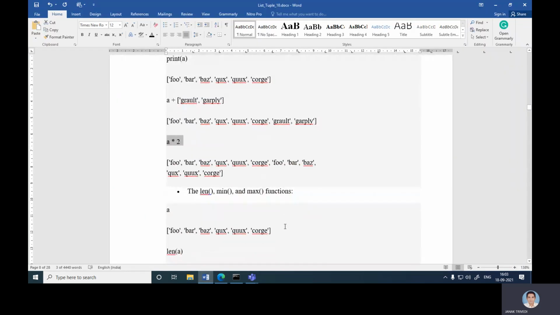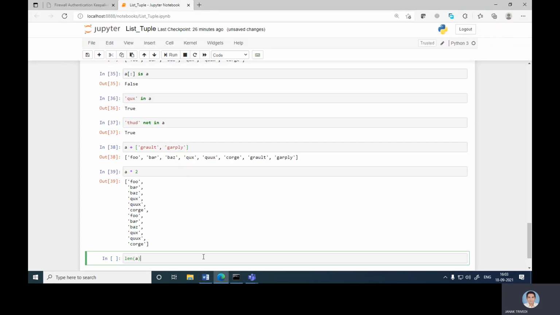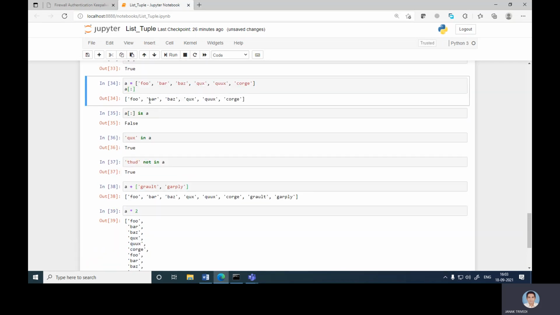The len, minimum and maximum functions. So len gives you the length. So that is just a simple thing. Len of a, so it is 6. Okay, sorry, a is here: 0, 1, 2, 3, 4, 5. Index is 5, but length is totally 6: 1, 2, 3, 4, 5, and 6.